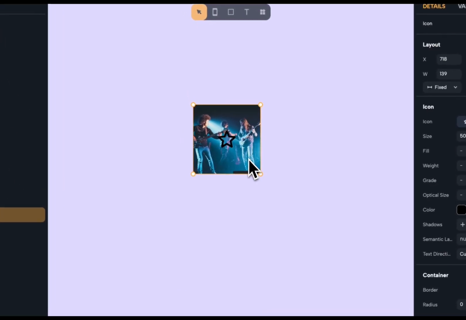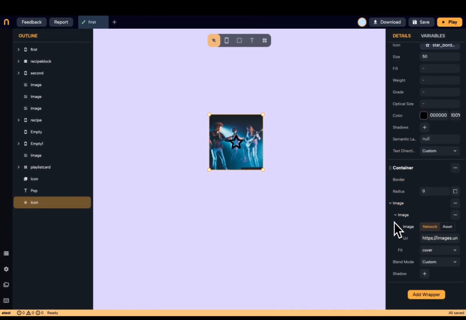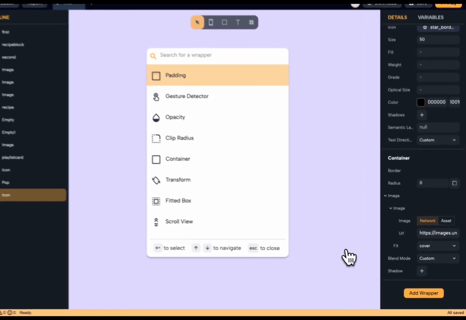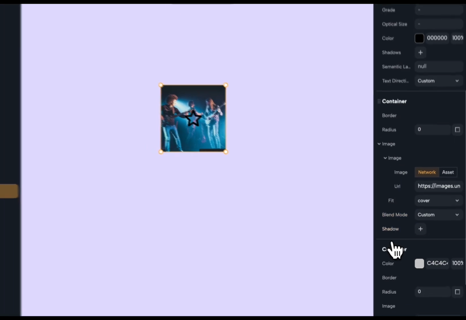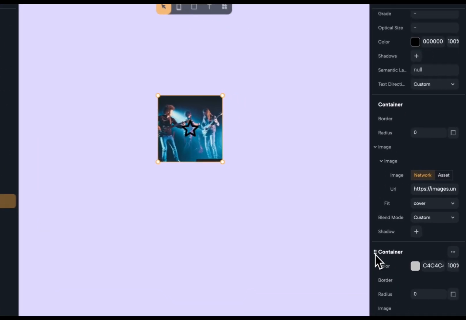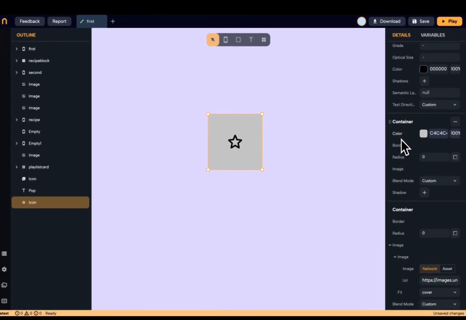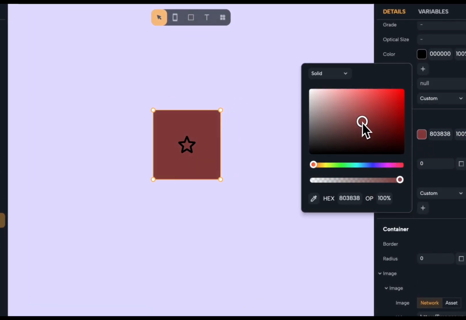To make the icon more visible and make the image look more like a background, we can add another container as a wrapper. To make it visible above the container with the image, we need to reorganize the order of the wrappers by dragging them. Now we can pick another color for the container and decrease the opacity to reach this effect.